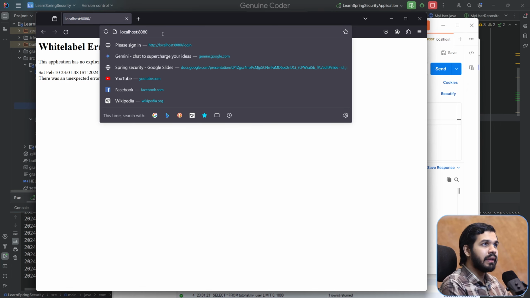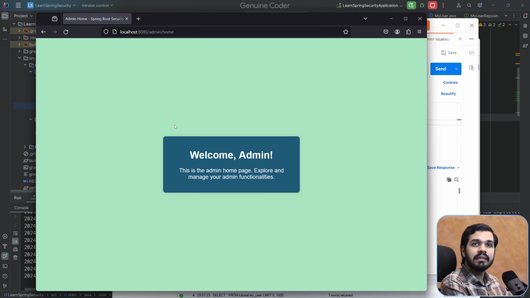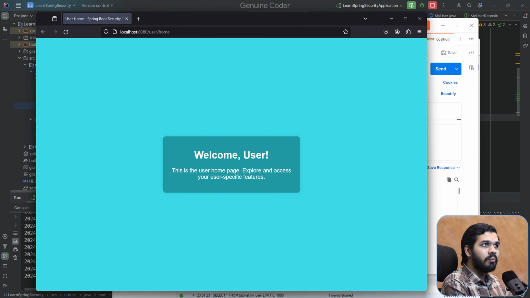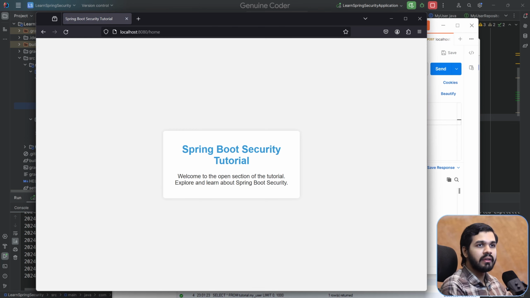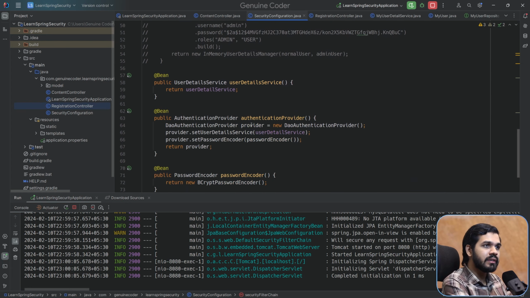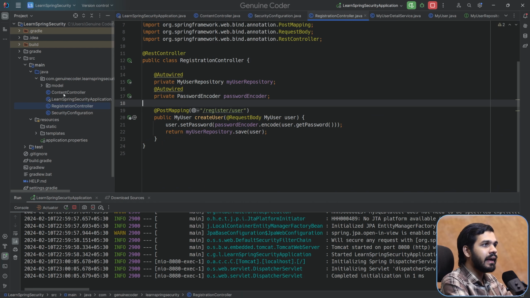Yeah, that is because that page is not available. After login, we haven't provided where to go. So I will go to admin/home and you can see the admin page is accessible. Both the user home page and the default home page are also accessible because the user is an admin user. So that is how you authenticate a user from a database. We have used the MySQL database and our users are properly getting authenticated.